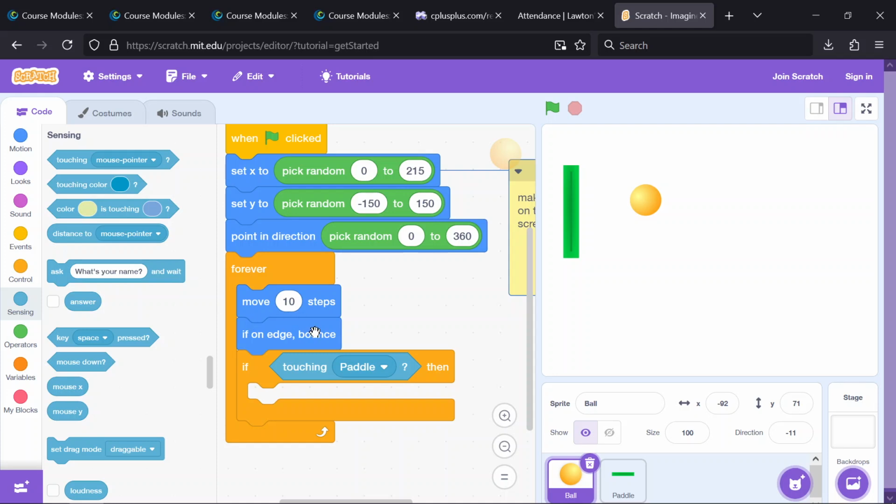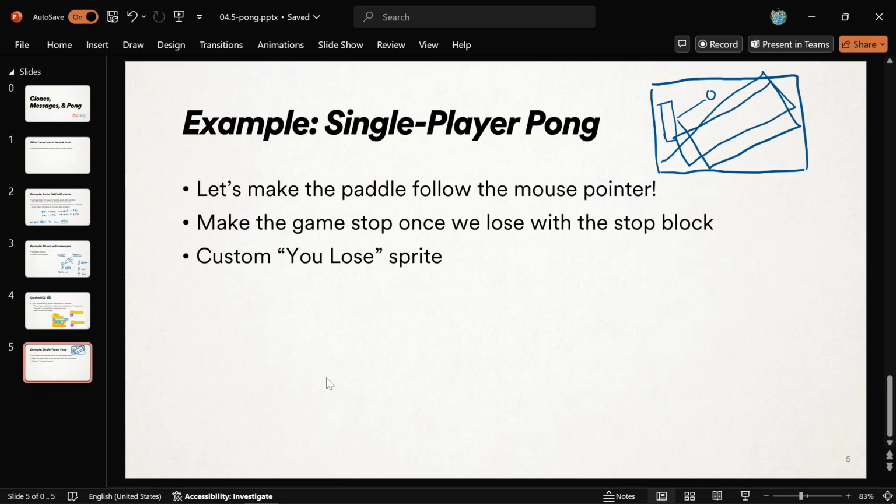Because like this, if on edge bounce was doing a lot at once, we have to program that ourselves. So let's make it easy. I'll show you the complicated way, or the fancier way, in the future, but not today. But let's say this is what we want to have happen. So let's say the ball is coming in to the paddle. Like that.